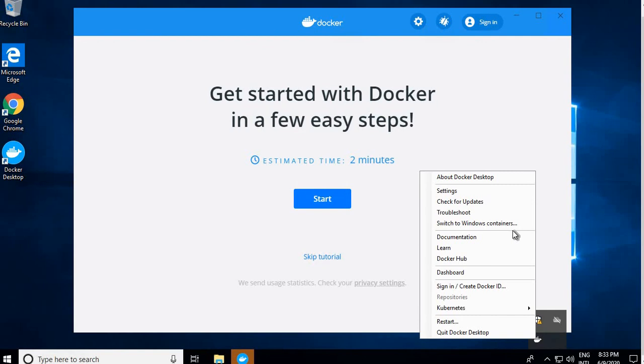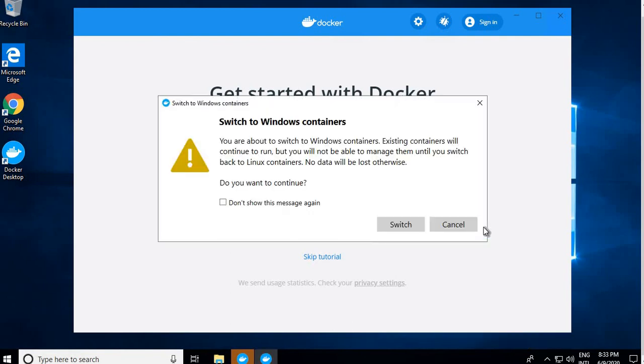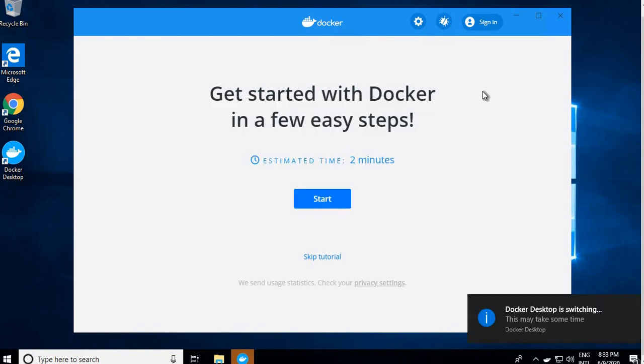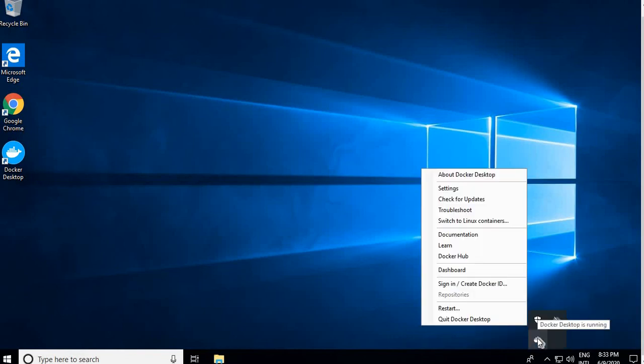If you want to change that to Windows containers, there is an option. You can right click it and you can see Switch to Windows containers. If you click on it and say yes, switch it, it will start switching to Windows containers. After switching, it has successfully switched to Windows containers. So you can see here Docker Desktop is running successfully.